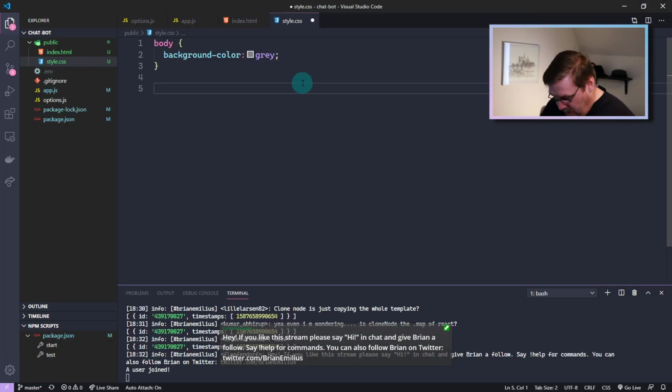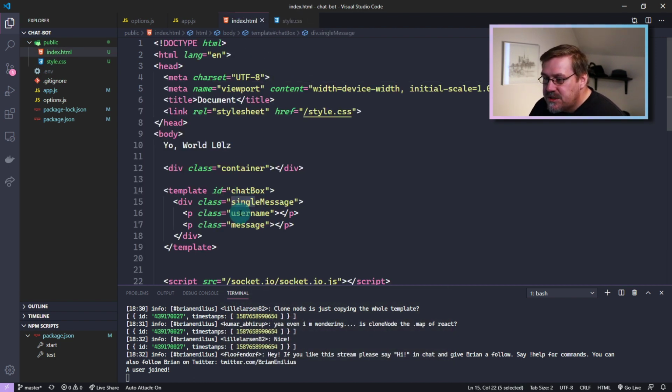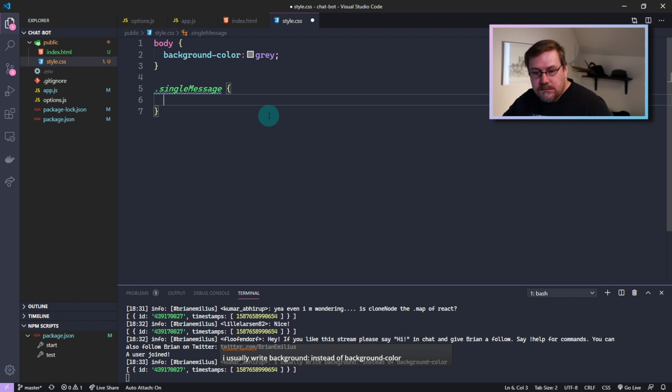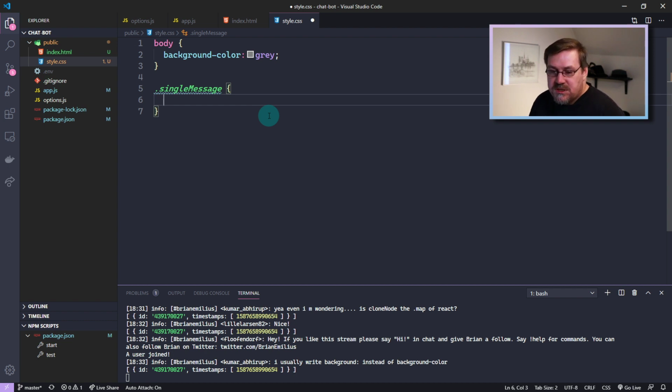Then we have, what was it called? Single message, username and message. Okay, so the container was called single message. Background is one of those, you can do more stuff in background than just background color. If I only need to tamper with background color, the browser is going to understand this faster than background. So it's also a slight performance gain, like 0.0000 milliseconds or something, but whatever. Both work.